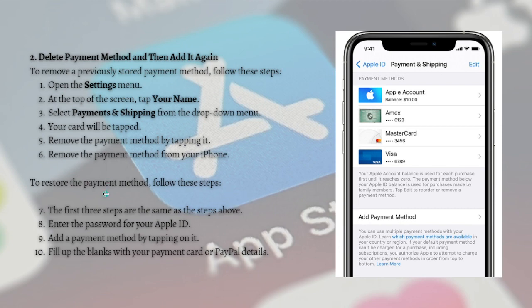What you can do next is to delete the payment method and then just add it back again. So to remove a previously stored payment method, just follow the steps right here. Open the settings again, and at the top of the screen, tap your name and then select payments and shipping from the drop down menu. Your card will be listed, so tap it and then remove the payment method from your iPhone. And then to restore the payment method, follow the steps right here.